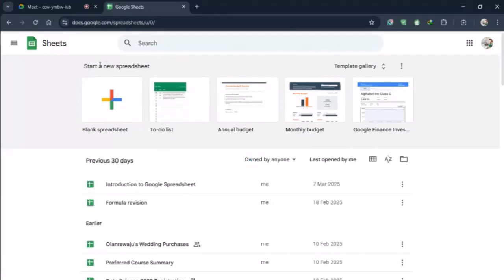Now, the home page for Google Sheets is where we are. As I told you in our last class, I will show you the template that we have for Google Spreadsheet.